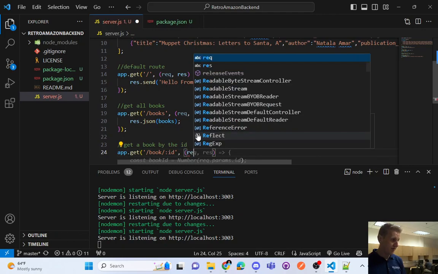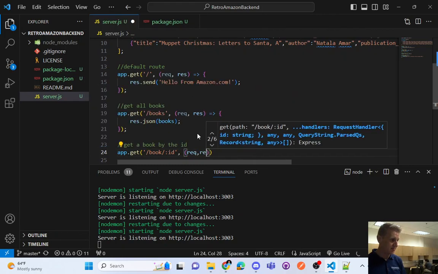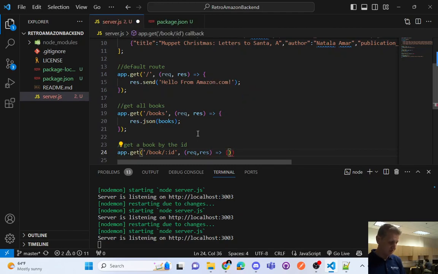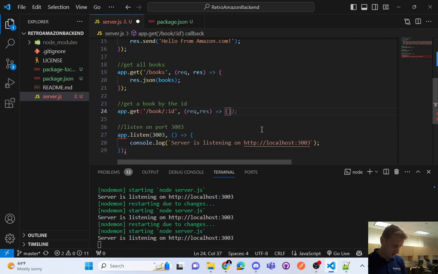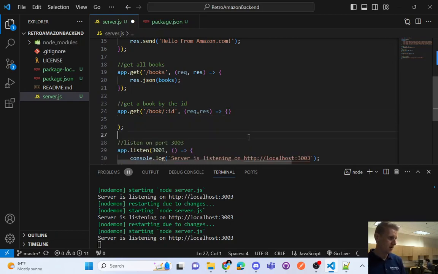Comma, we've got a request object, a response object, an arrow function, and let's put our closing parenthesis here. Okay, so this is another route. We're creating another route to get a book by the ID. So in that, when you provide /book/1, this should just return that one book.